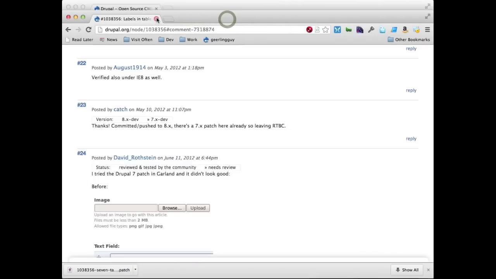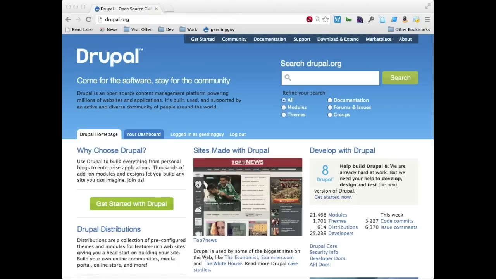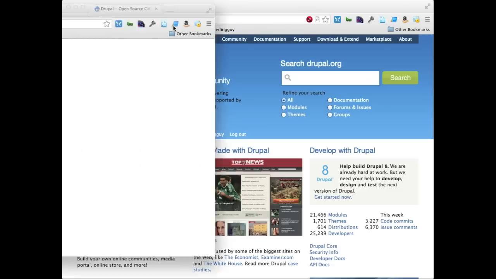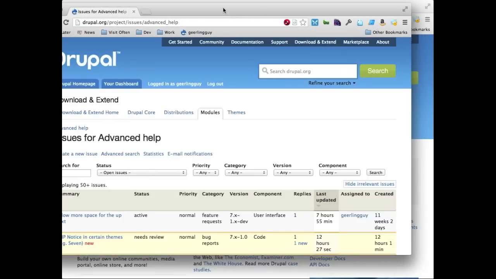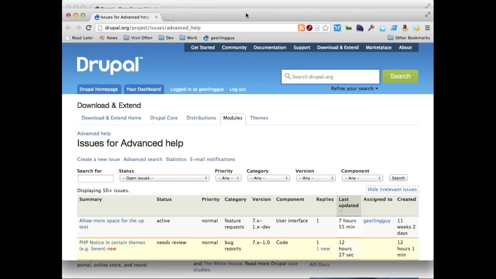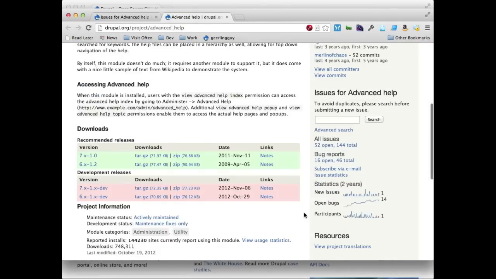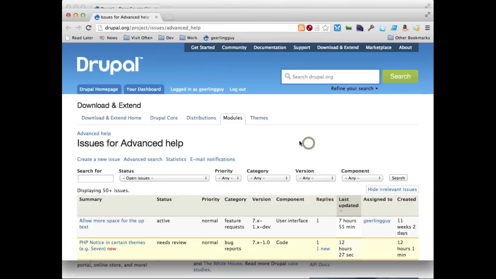Let's see. So I'm going to close out of that. So I'm going to go into the advanced help issue queue. And this is a module that's also used by thousands and thousands of Drupal sites. And it's also a module that has probably over 100, I don't know how many, let's see. There's only 52 bugs, so maybe it's not the most cost-effective for our time. But there's a couple issues in here that are simple enough that we could make a patch for.